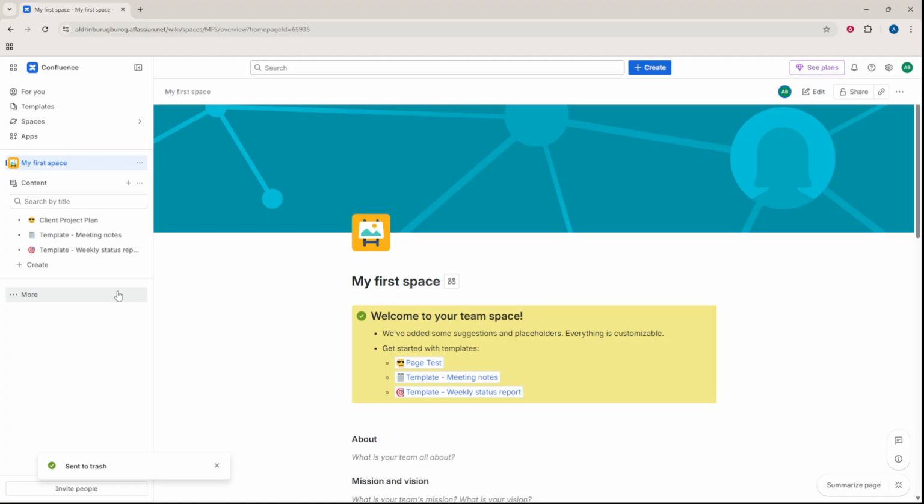A few final tips to keep your workspace safe and tidy. Only users with proper permissions can delete pages, so check your access first. Deletion is powerful, so double check that you're targeting the correct page. And if you're unsure, consider confirming with your team before proceeding.